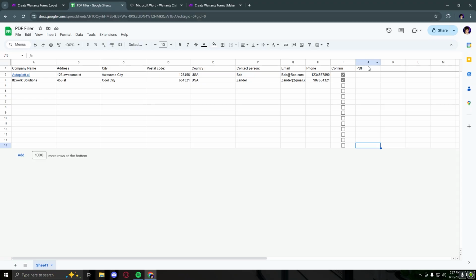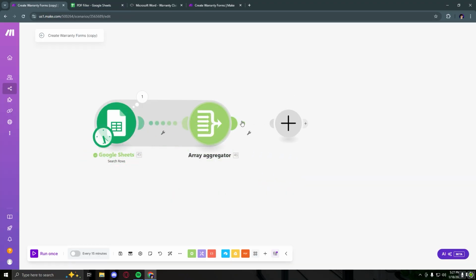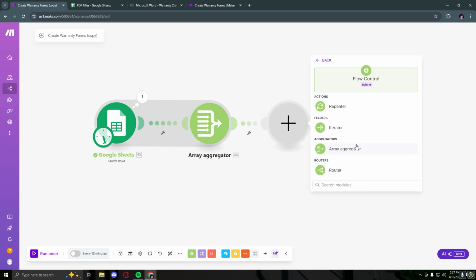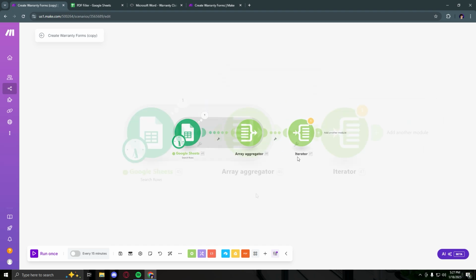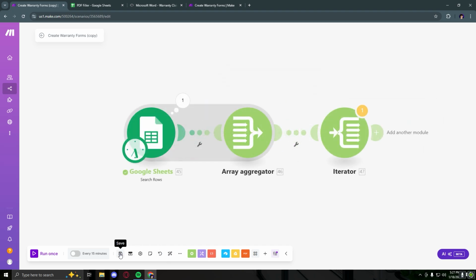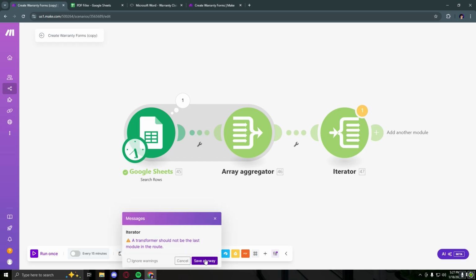Okay, now that we've got it into an array, we're going to need to iterate through all of the records to create a PDF for all of them. So now I'll go ahead and add this PDF column. Back to make.com, open up flow control again and get your iterator, and then just put in this array. And then you can auto align right here too, and make sure to save every once in a while so you don't lose your progress.